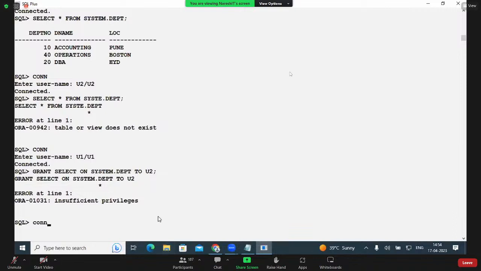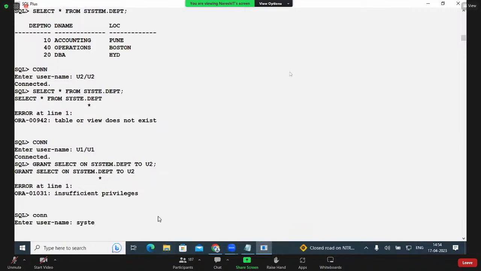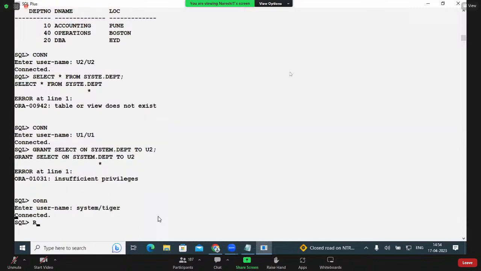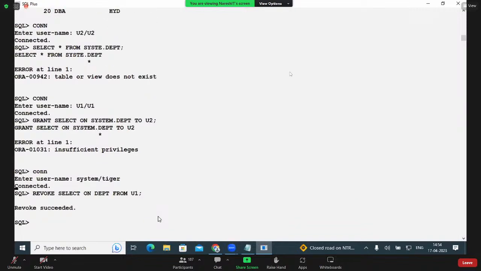Now go with your admin system and password. First of all, revoke the previous permission, whatever he had given: revoke select on DEPT from U1. So the permissions are cancelled. After cancelling, he gives the latest permission. What is the latest permission? Grant select on DEPT to U1. What do you need to add? With the grant option statement.